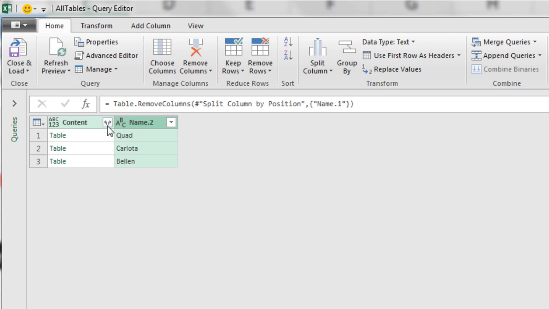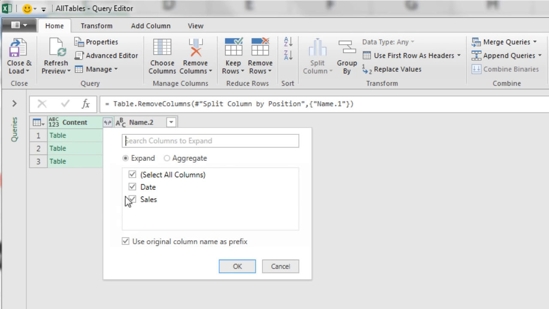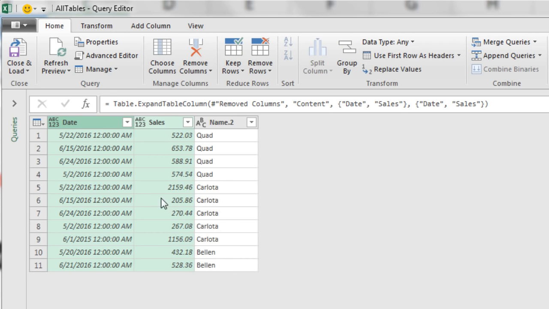Now I'm going to come up to this Expand button because I want to get at the content in the table. So I click Expand. Uncheck Use Original Column Names as Prefix. That actually would combine content and name 2 with these names, and we don't want that. I only want these 2 names. So when I click OK, there it is, Date, Sales, and Name 2. Now, it gives us a preview here of the data type, and the fact that it mixes A, B, C, and 1, 2, 3 means it's not sure what it is, or it's any, and that's not what I want.